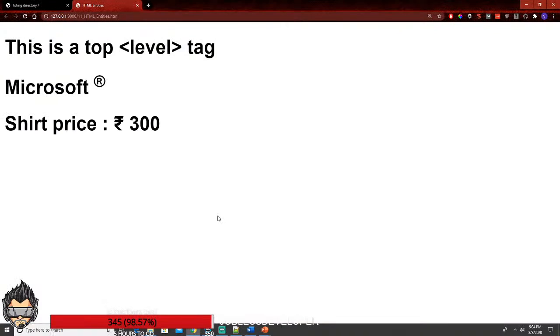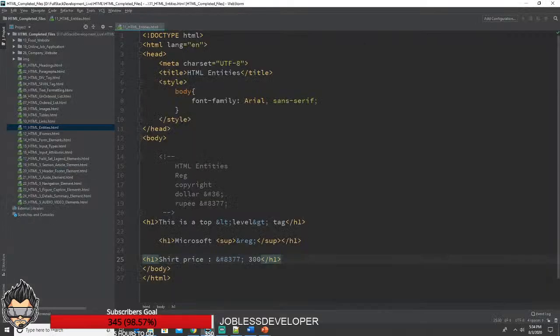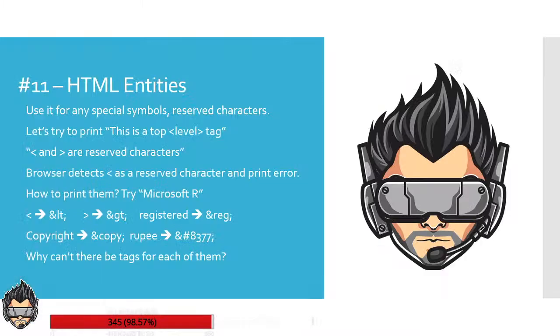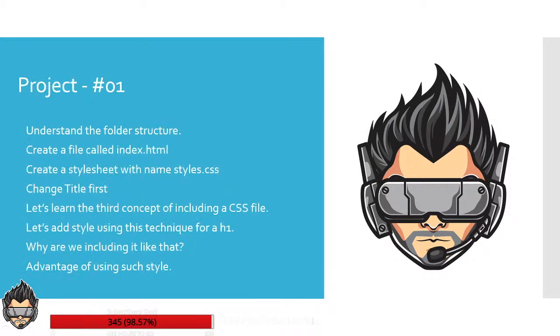Now that you know how to represent a code, if you want to represent a copyright, then what you do is, in h1, you say there is something called ampersand copy. You see, you got a copyright over there. It's easy, right? Once you get to know what these things are and how to display them, it's easy for us to represent them onto the screen.